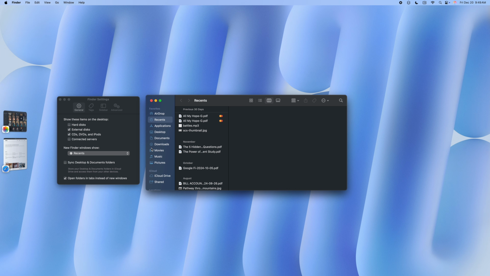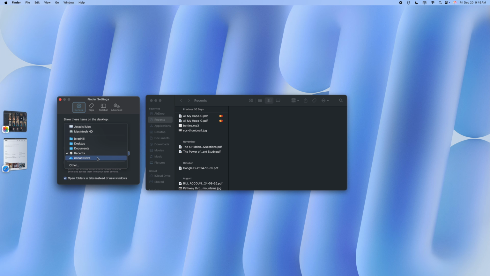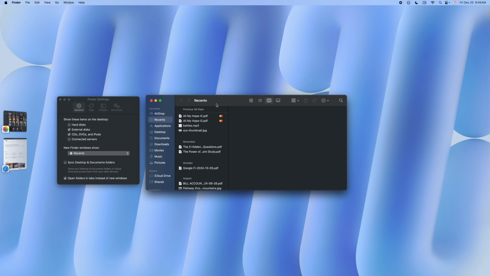But if you would prefer to go to another folder, you can select from any folder on your computer or any location, and that would be the default for when you open a new Finder window.